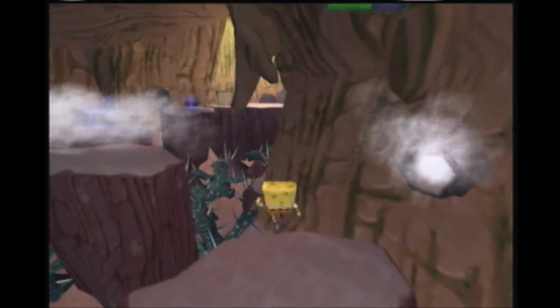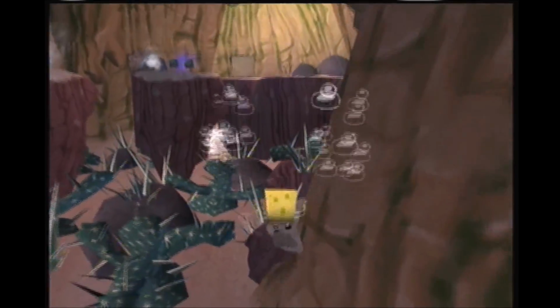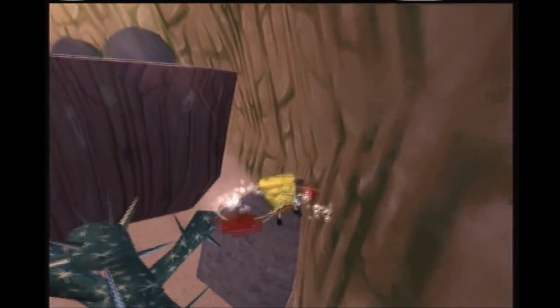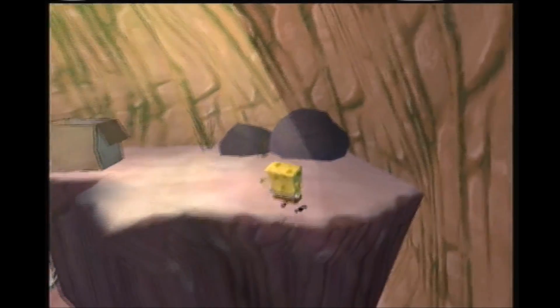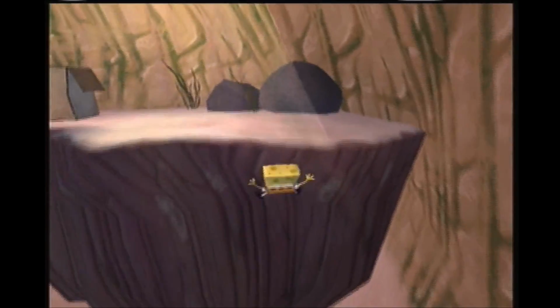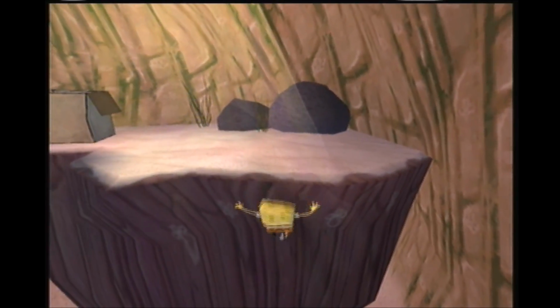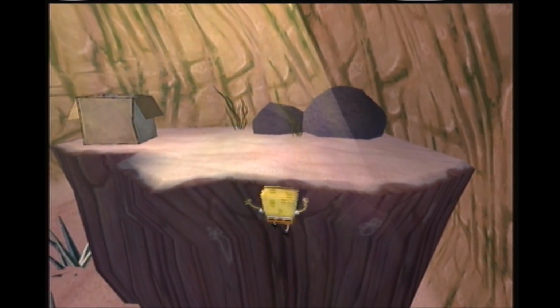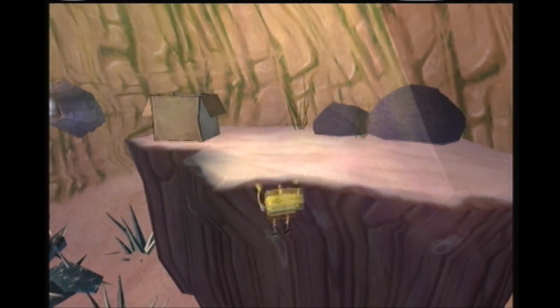Just land here. Do a full double jump to land on this thing. Full double jump to land on that. Boing. And then just jump up. Right here, you can get a double jump just by pushing on this ledge, weirdly. I want to see if I can just sit here. Yeah. This game's very broken, everyone.